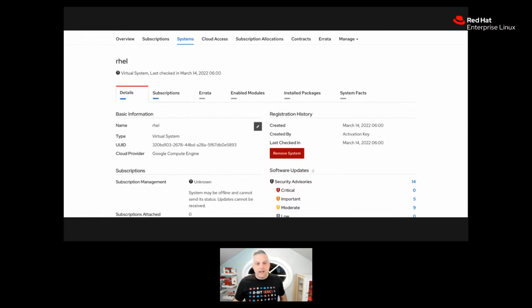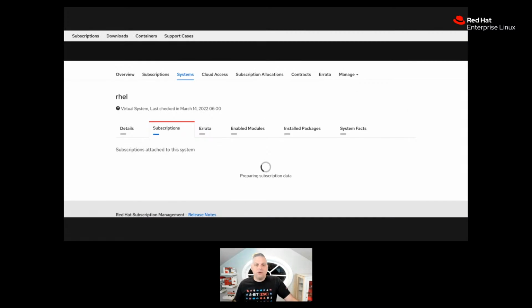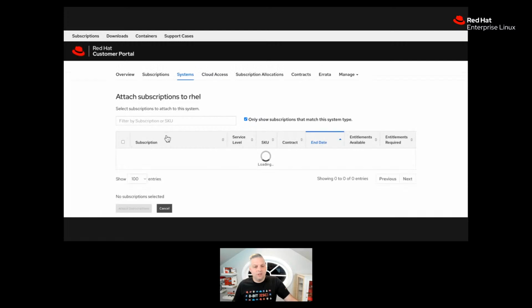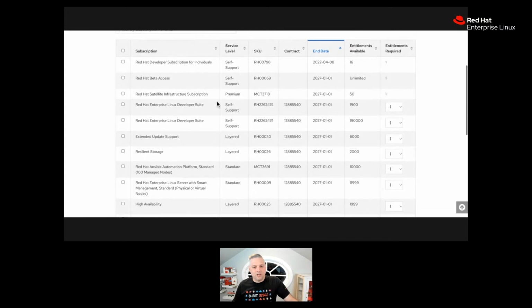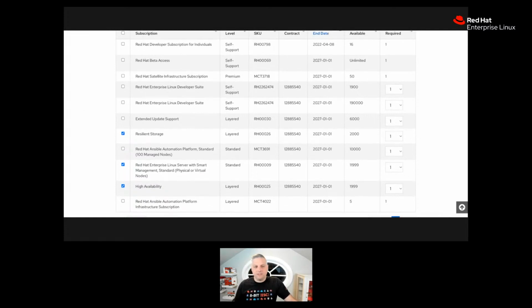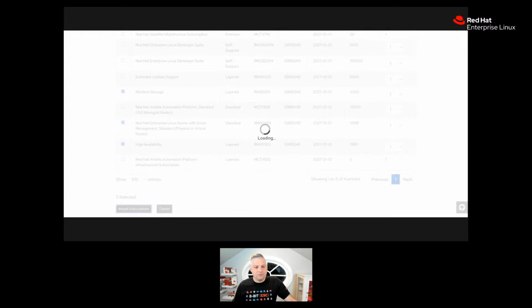But what I want to take a look at now is this subscriptions tab, because this shows me the subscriptions allocated to the system. Oh, and because I'm simple content access, it just kind of does what it does. So let me attach subscriptions, and it will show me my available subscriptions. Like, I want this guy to be a RHEL server, and I want him to have high availability, and maybe also access to GFS, the resilient storage add-on. And maybe that's it for this guy. So I will attach the subscriptions.